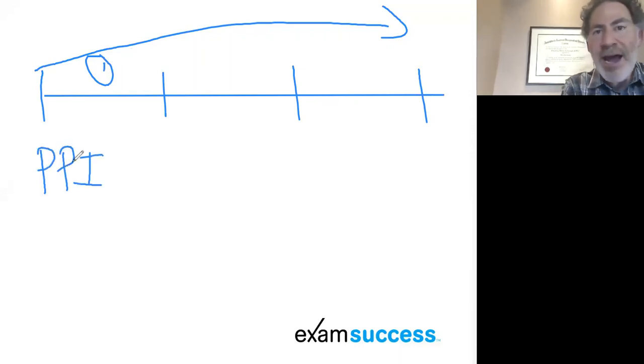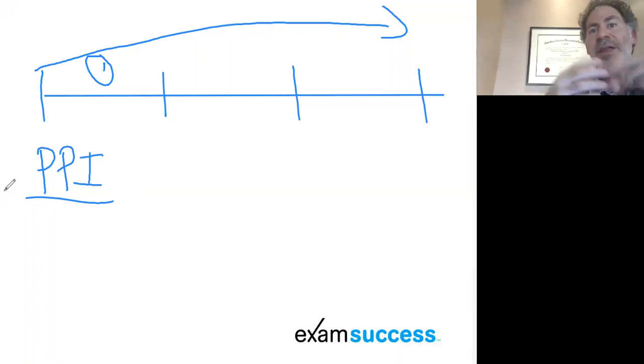A prepaid item means I buy something and it gives me a benefit over multiple periods. So I think that you're going to see this type of question. This is related to the accrual accounting concepts. And I think that on the exam, it'll be something like, what if there's an error? What if they do this incorrectly? Then what happens? So I think we're going to have to handle prepaid items. We'll handle this in a minute here.